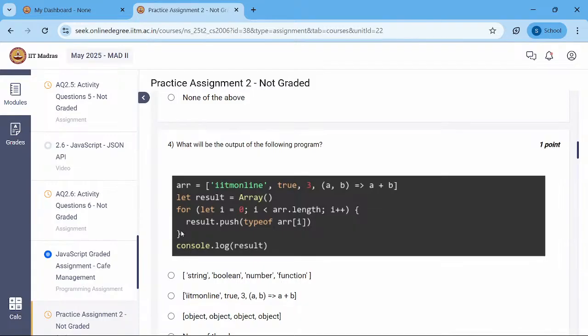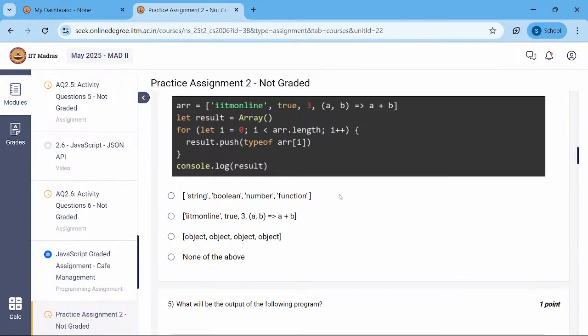We have an array with a string, a boolean value, a number and a function. Then let result equal an empty array, and let i equal 0, and till it iterates over it, the loop will run. Okay, so result.push typeof element in the array a[i]. So first is string, then boolean, then number, then function. String boolean number function, string boolean number function.